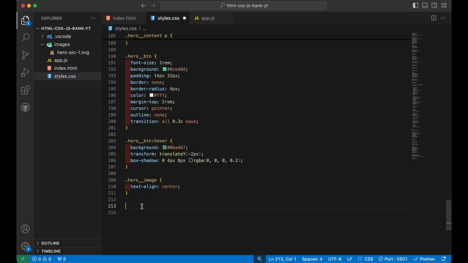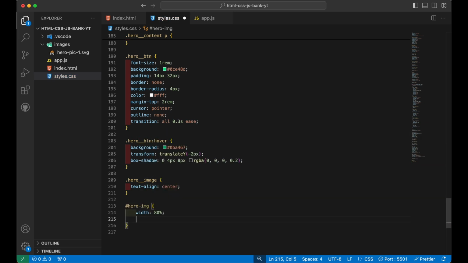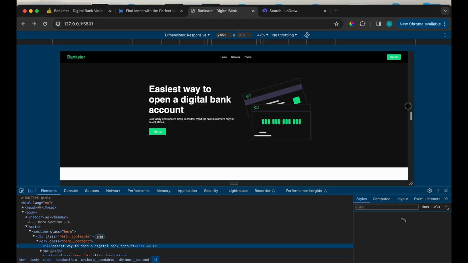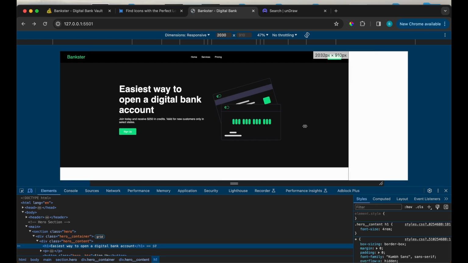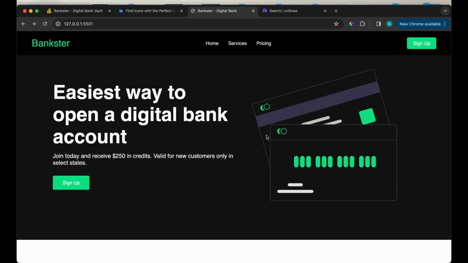And now we'll go to styles. I'll say hashtag hero dash img. And I want to make the width 80% and the height also 80%. So if we go back, you can see it has changed. And also if I try to change this, you'll see it actually update according to the screen. Yeah, so it's updating as we go, which is a nice little effect I like for now.